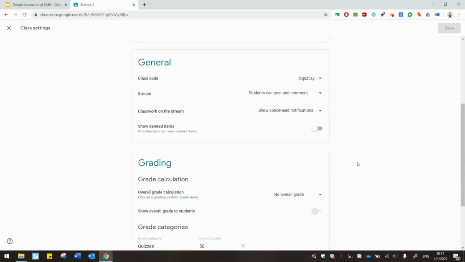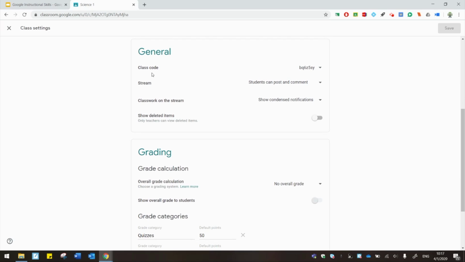Going down further, under general, I can make changes to the class code. Remember, that's how students can join your class. If you click on the class code, you can copy it to paste elsewhere. You can reset the class code if you want to change it for whatever reason, and you can disable the class code if, say, all of your students have already joined.